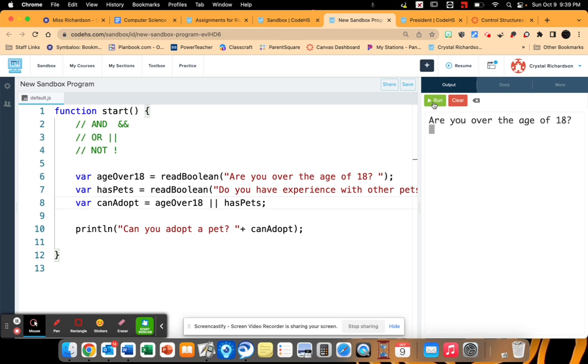Now let's see how this affects our program. So if I set both of these to true, are you over the age of 18? And do you have experience with other pets? If both of those are true, it's going to be true. But now what's different is if I set this one to true and this one to false, my result is actually true because only one of them has to be true. So if I set this one to false and this one to true, it's still going to be true. You can still adopt a pet even if you're not over the age of 18. The only time it'll read false is if they're both false. Can you adopt a pet? False. So that's just kind of logical operators in a really quick video.